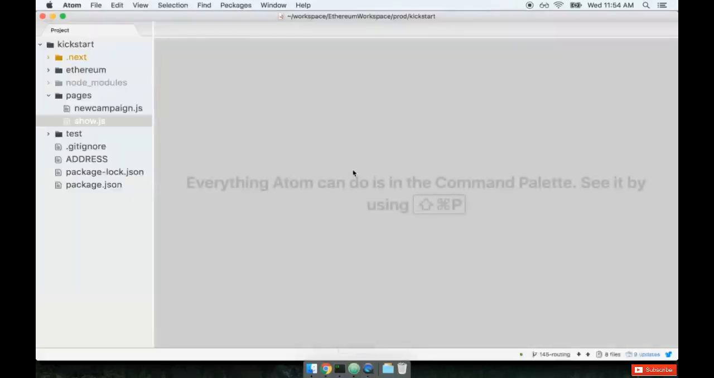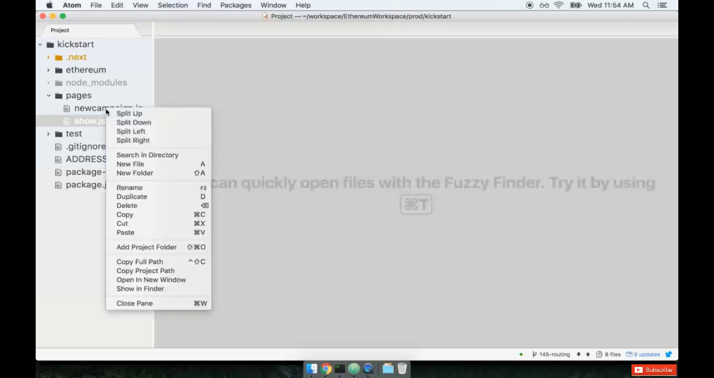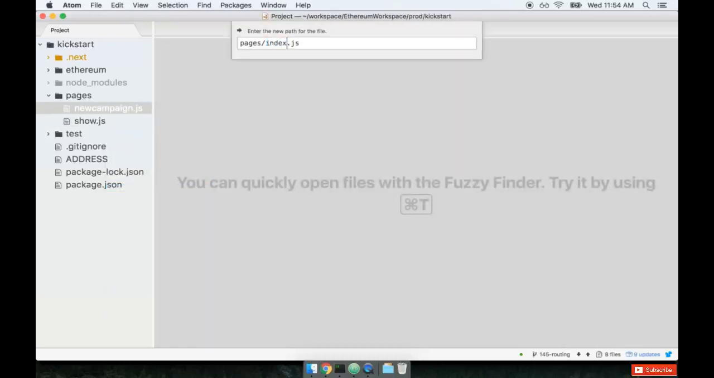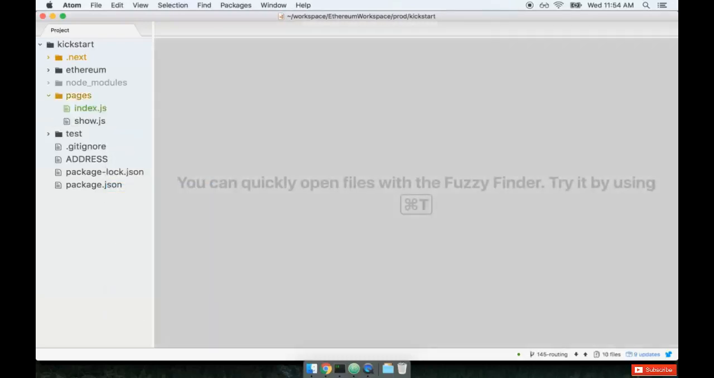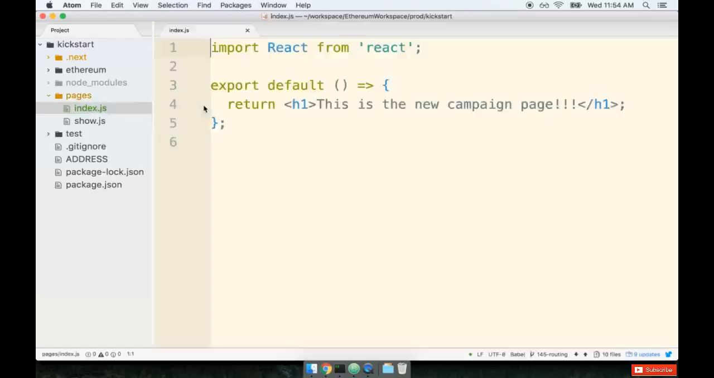So let's take one of our two components here, or one of our two pages, and rename it to be index.js, and then we'll test that out inside the browser to make sure that it is displayed as the root page. So I'm going to take new campaign, rename it, and change it to index.js. Again, this is a special file name. If we have any component named index.js inside the pages directory, it will be used as our root route.